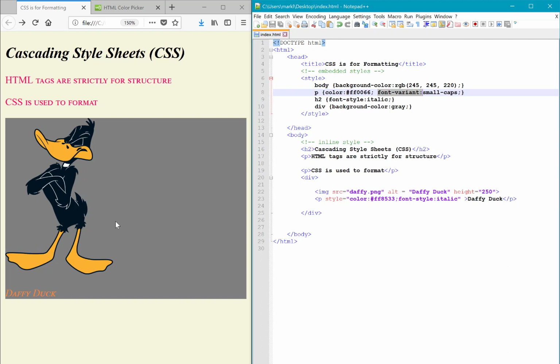So this is an introduction to cascading style sheets and seeing how we can format our page and start making it look pretty rather than just using the HTML, or in addition to just using the HTML, which is setting up the structure.